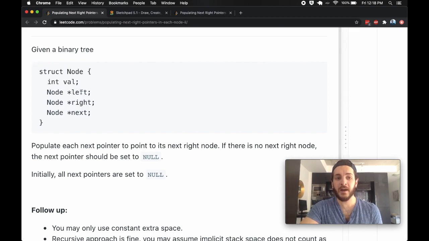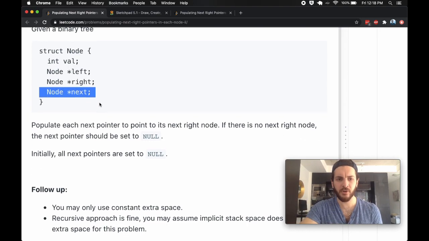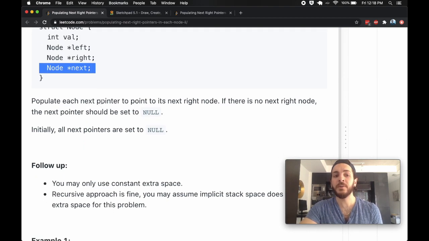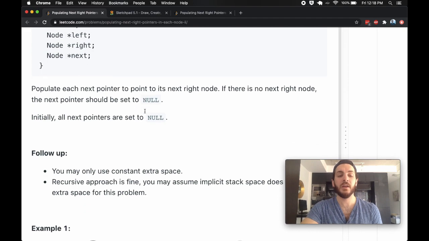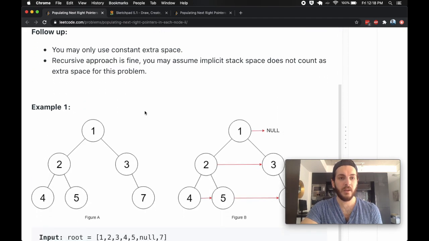where every node has a value, a left and right node, and also a next node. So this part's new. The rest of it we're familiar with. It's a standard node otherwise. We're told to populate each next pointer to point to its next right node. If there is no next right node, the next pointer should be set to null. Initially, all next pointers are set to null.